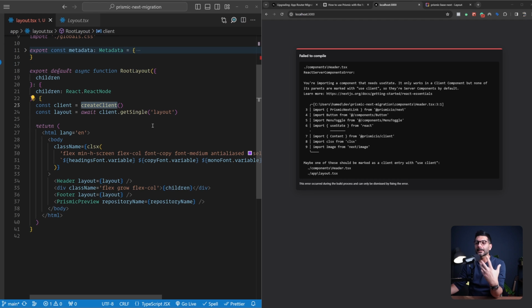So we're getting the create client function, and we're getting this single layout document from Prismic to pass into our header and footer to correctly show our navigation links, our CTA buttons, and our footer stuff here. And the beauty is that we don't have to repeat this for any other page.